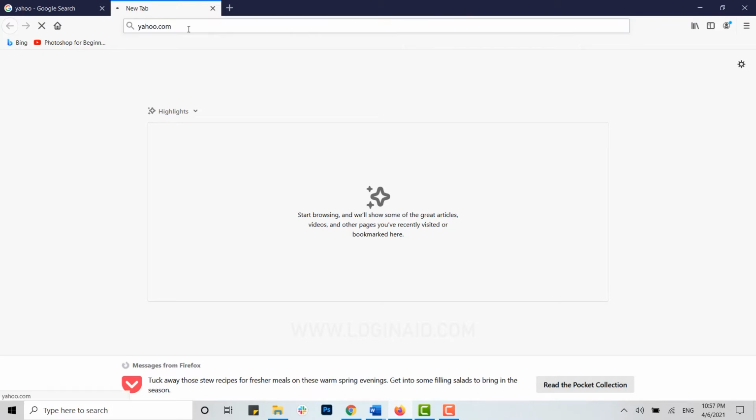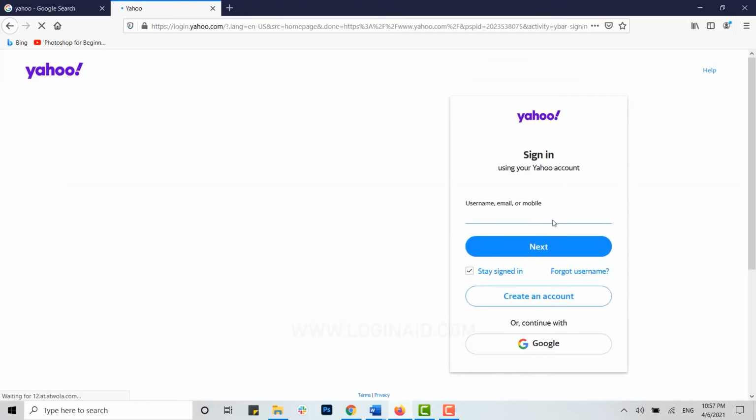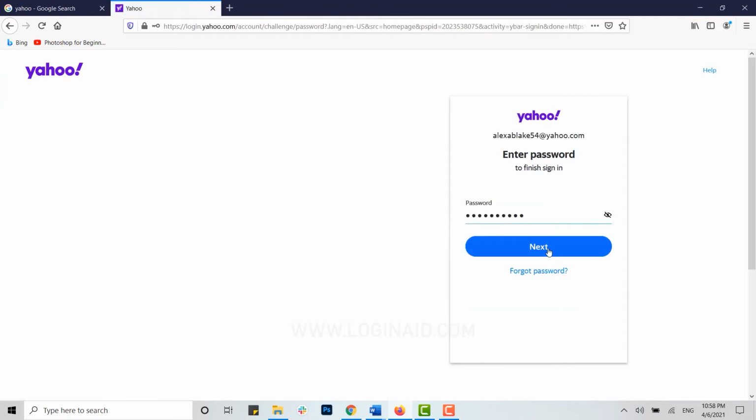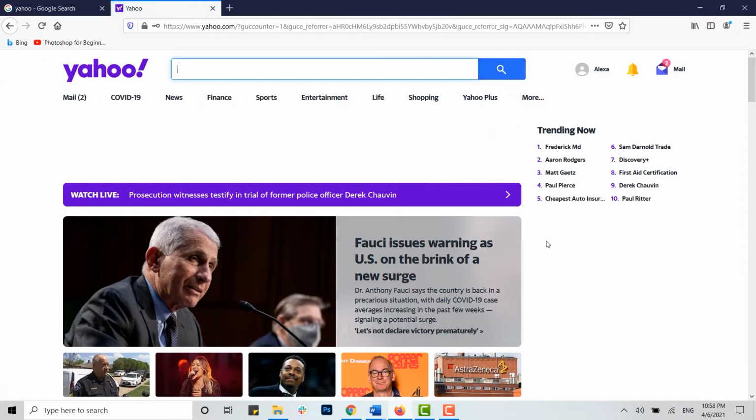Press enter. First thing is, you need to get signed in to your account. For that, you click on sign in. Now here you provide your sign in details of Yahoo. I'm gonna type in my email address over here of my Yahoo account. Click on next. Then you provide the password for the Yahoo. Click on next. Now you are inside the official page of Yahoo.